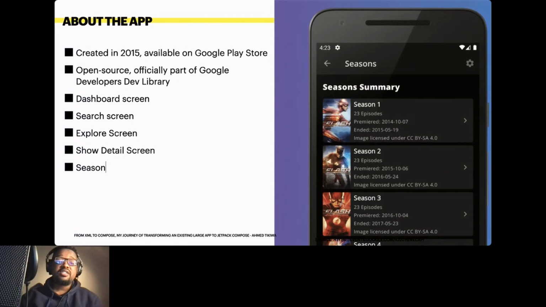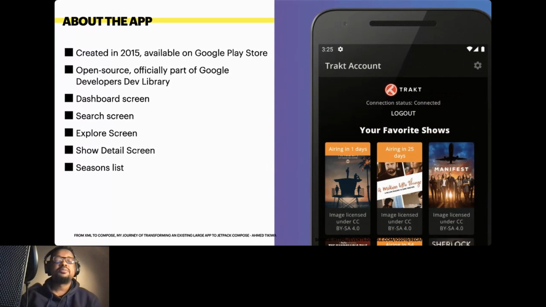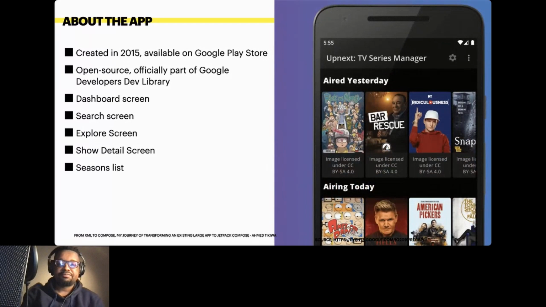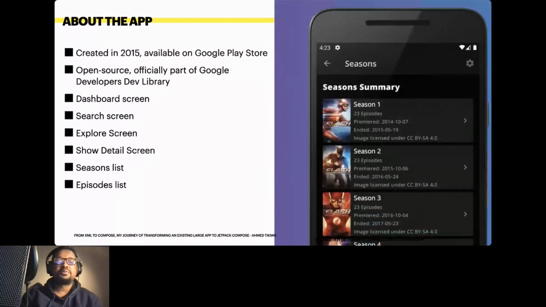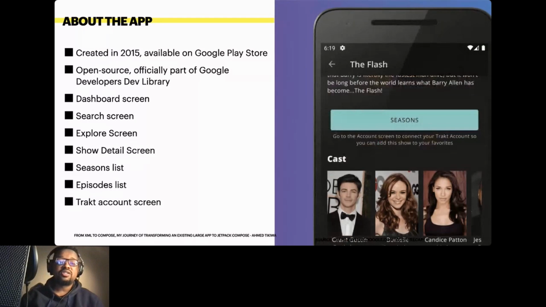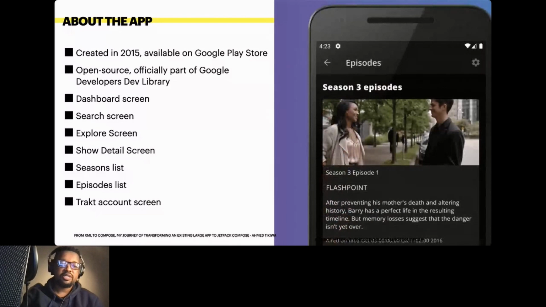Then there's a list of seasons for a particular show displayed in a list of clickable cards with data provided by the TV Maze API. Then there's a list of episodes for a particular season displayed in a list of clickable cards with data provided by the TV Maze API. Then finally, there is a Trackit account screen, which displays one of two screens, depending on whether the user is logged in to their Trackit account or not. If the user is logged in, their list of up next favorited shows will be displayed.